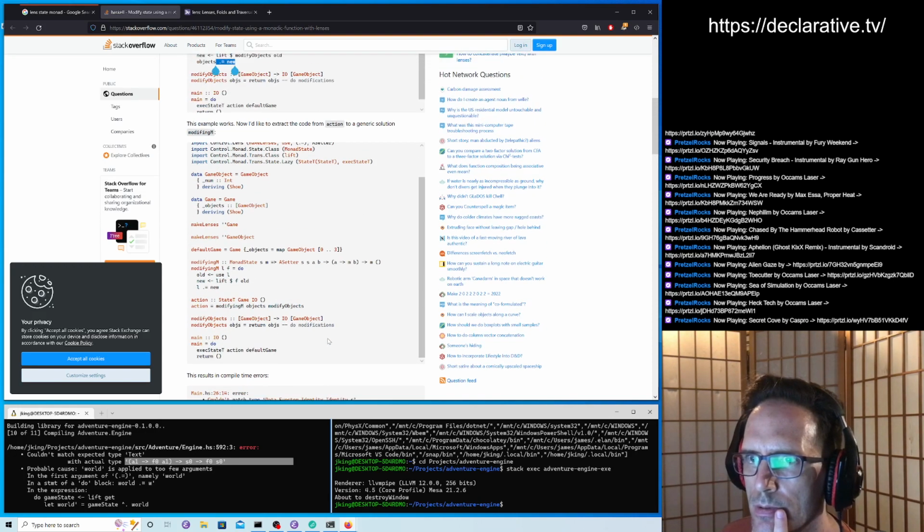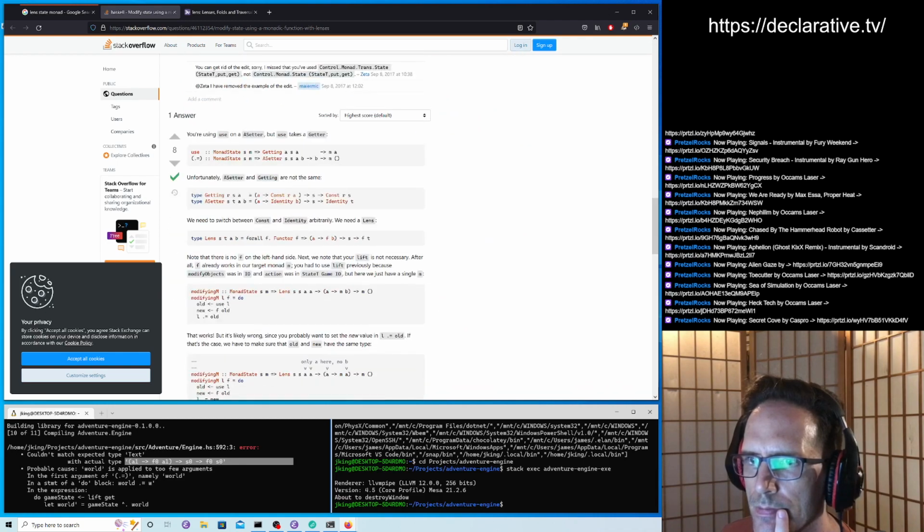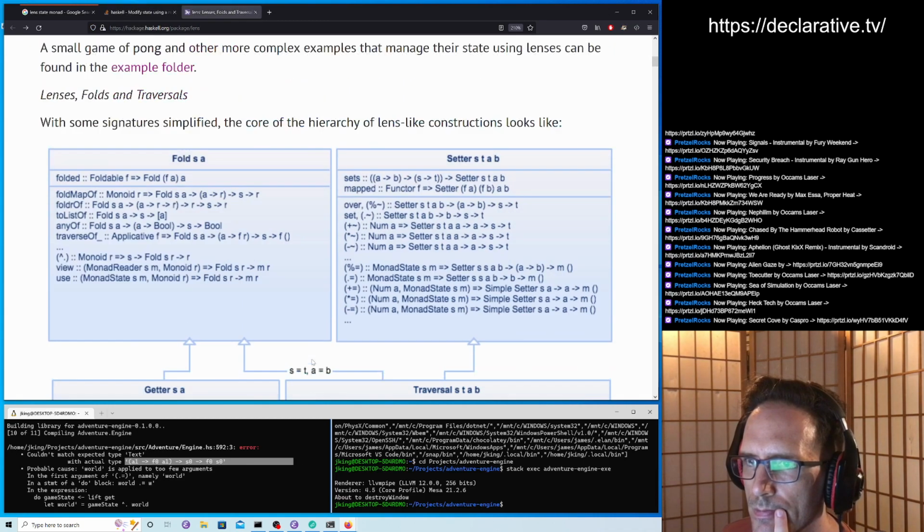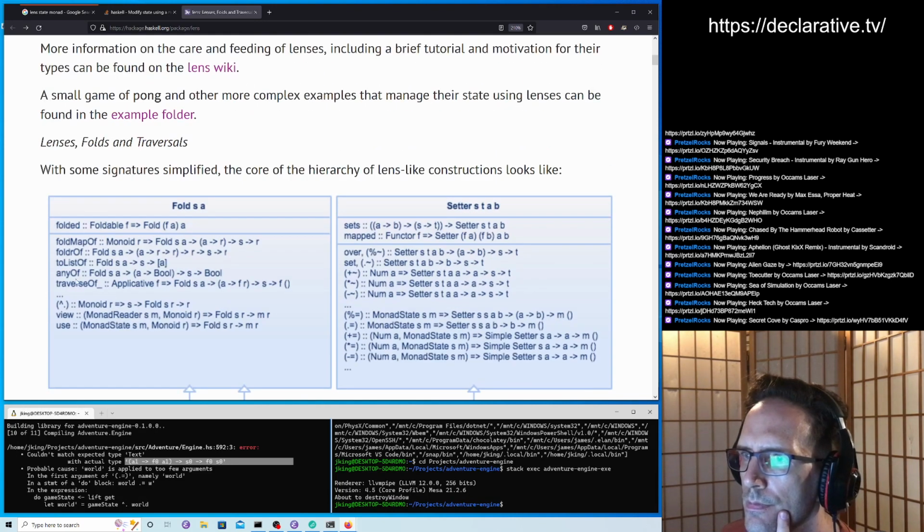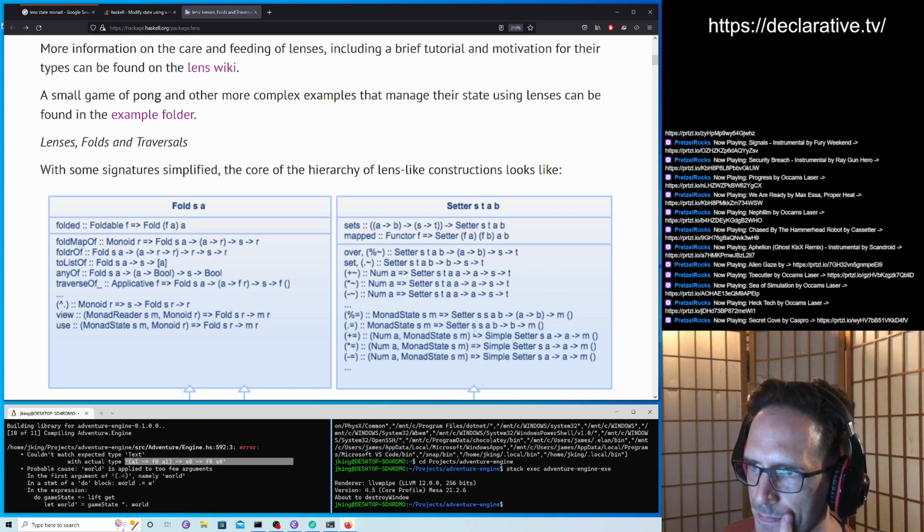Do we have a setter, SSAB, which takes the value we want to set, B, and returns an M unit, our M being a monad state? So setter state to state, A B. Okay.